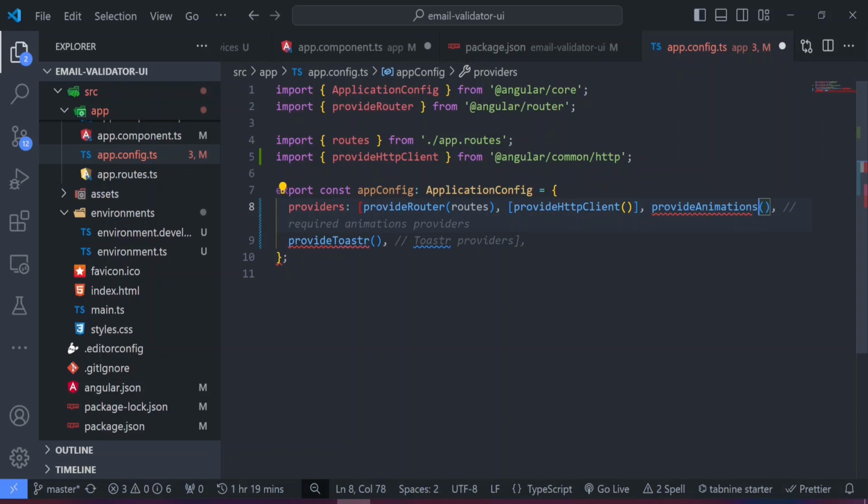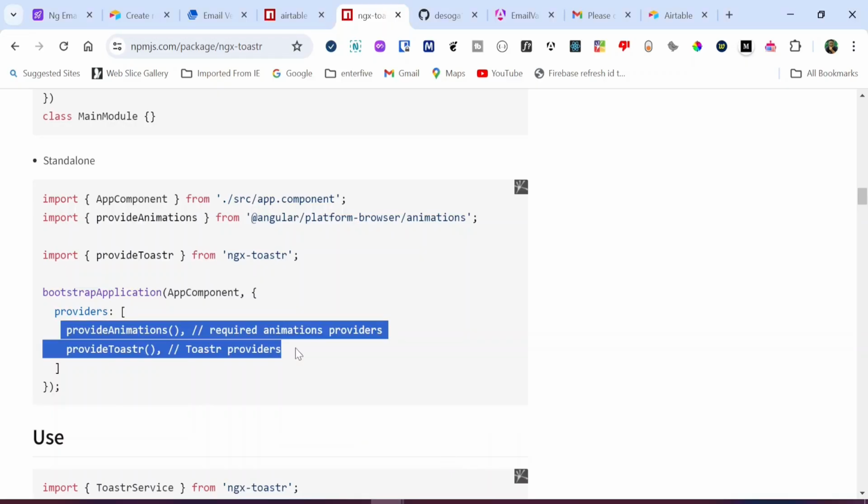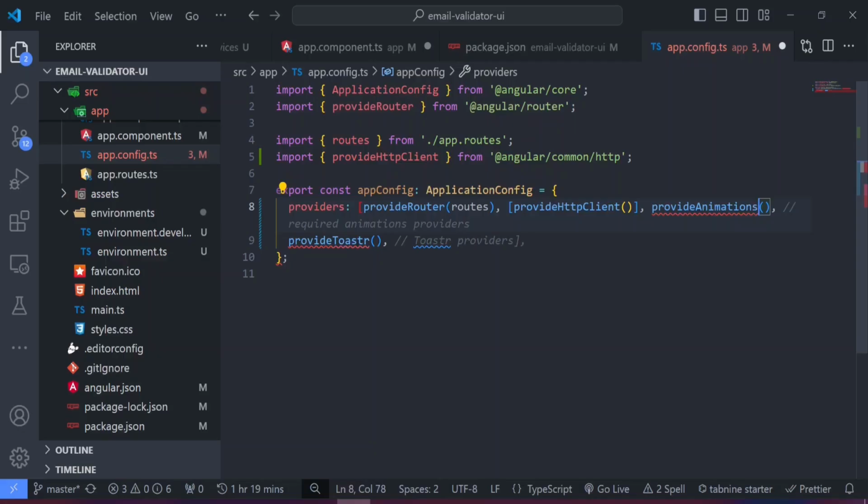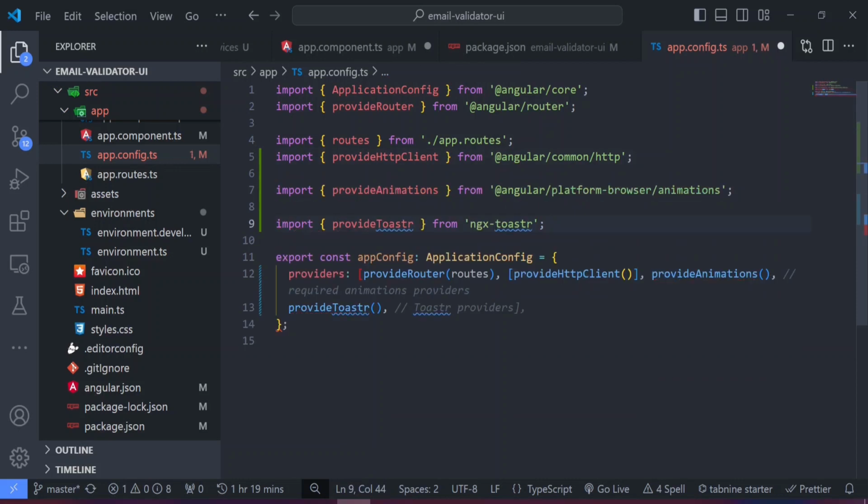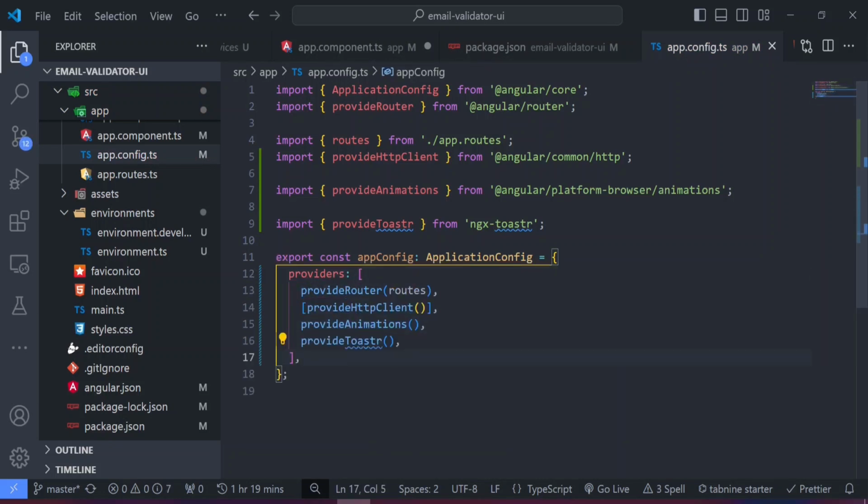So we have provideAnimations. I need to import it. Let's grab it and then paste it right there. Okay, I think there's an error. I think it has to do with the comments. Let's just get rid of the comments. The comments are not necessary. So I'm going to save that. So you can see we have provideAnimations and provideToastr.